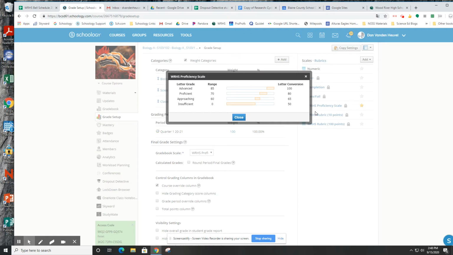It has 4 levels: advanced, proficient, approaching, and insufficient. And the way this works is that you can either enter in a percentage or points, and it assigns the letter grade or descriptor based on that number of points. There's a range. So for example, 85 to 100 is advanced, 70 to 85 is proficient. But you can also just select the descriptor, and then there's a default value, and that's where it says letter conversion over on the right side. So for advanced, the default value is 100. Proficient, 80, approaching 65, and insufficient is 50.